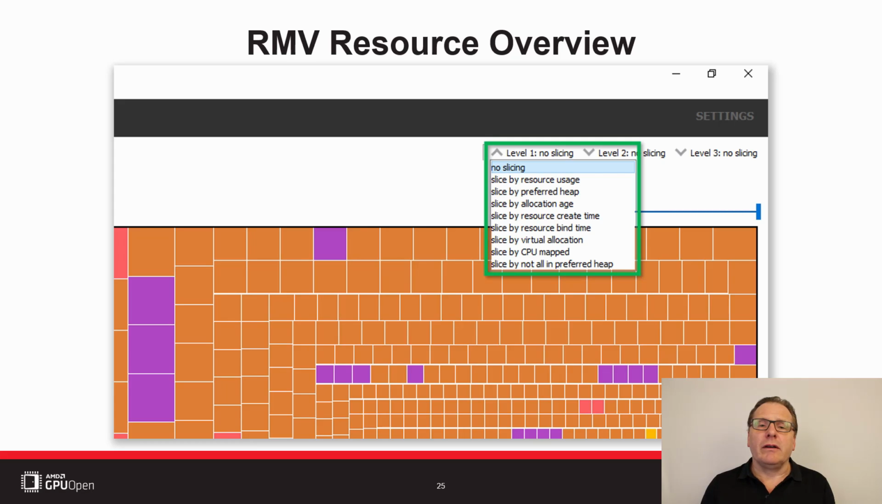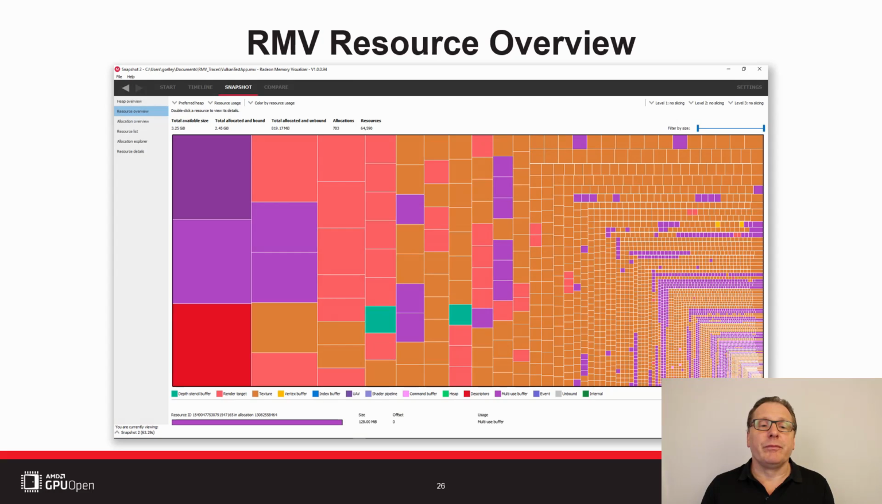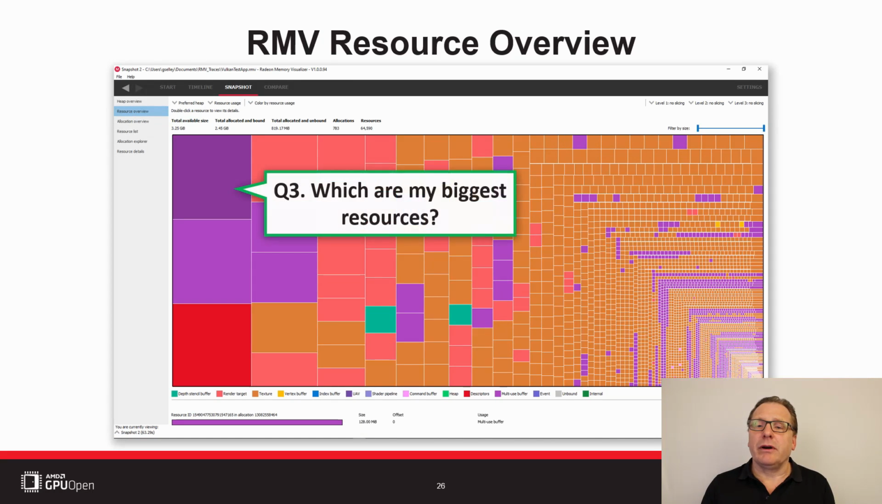On the right-hand side, there are 3 pull-downs that control how the data is sliced or grouped. This allows us to group resources together based on their properties. There are 3 levels of slicing controls, which allow us to nest groupings, giving you fine-grained control over how the data is displayed. Before we start using the controls, we can now answer question number 3.